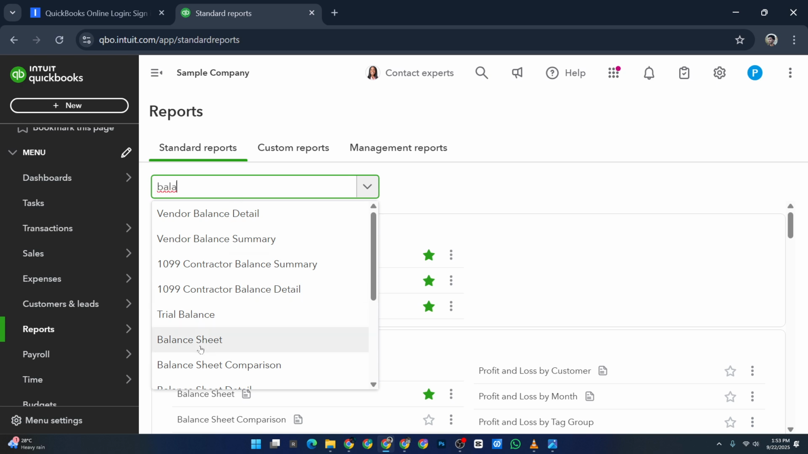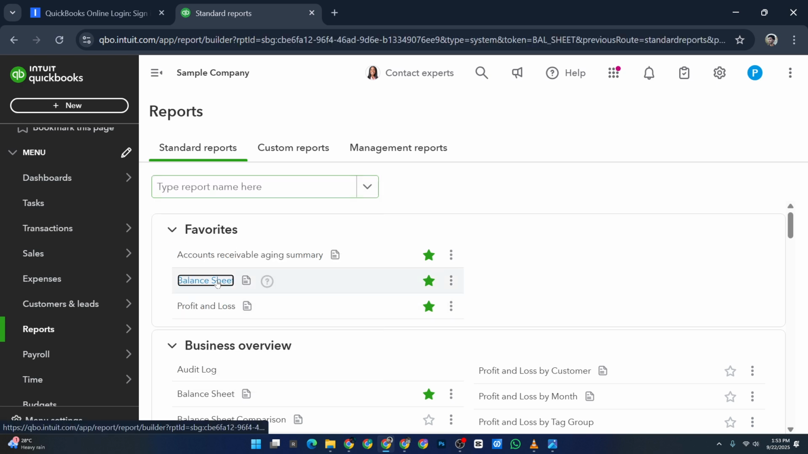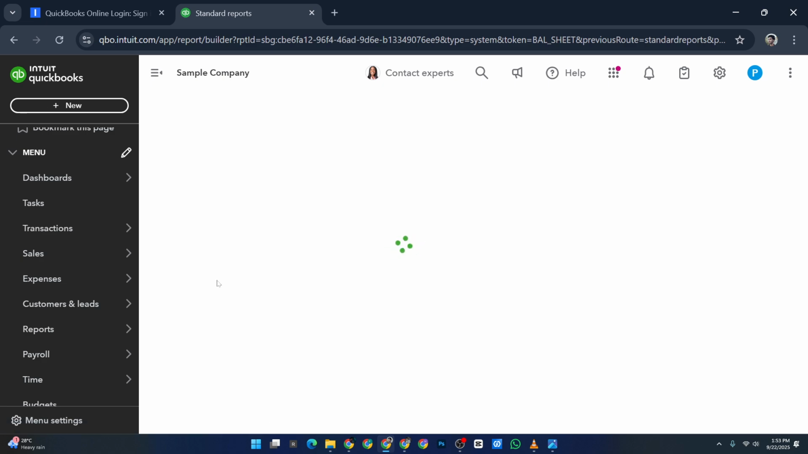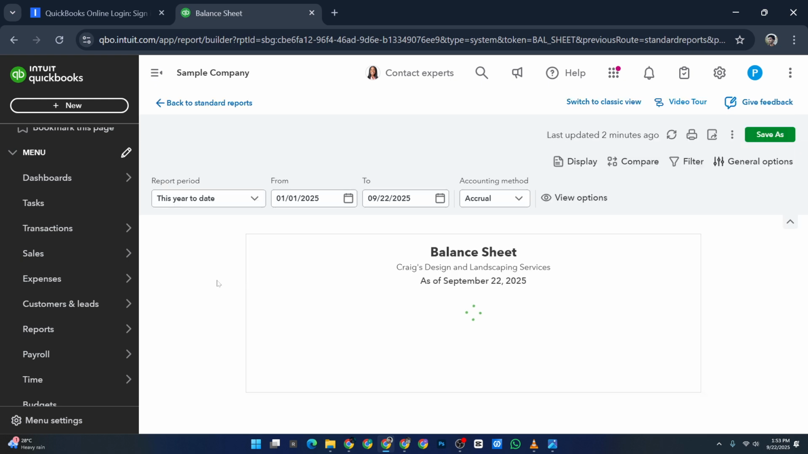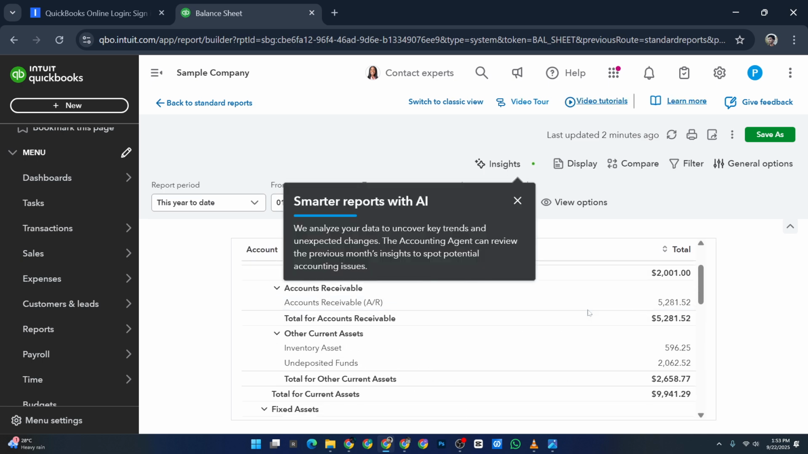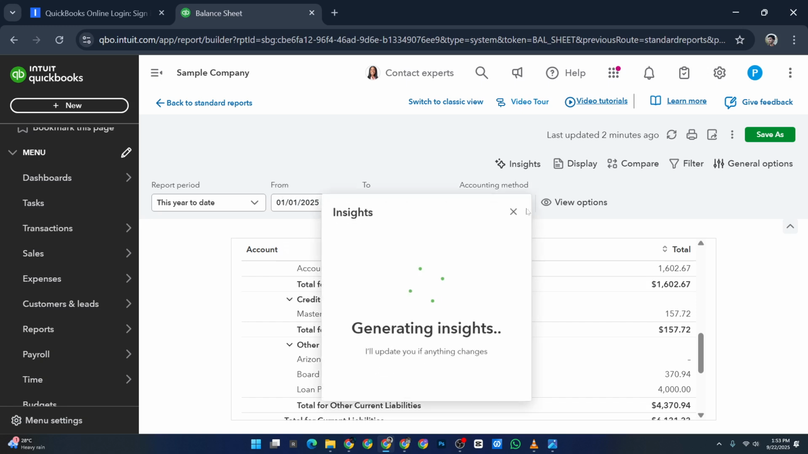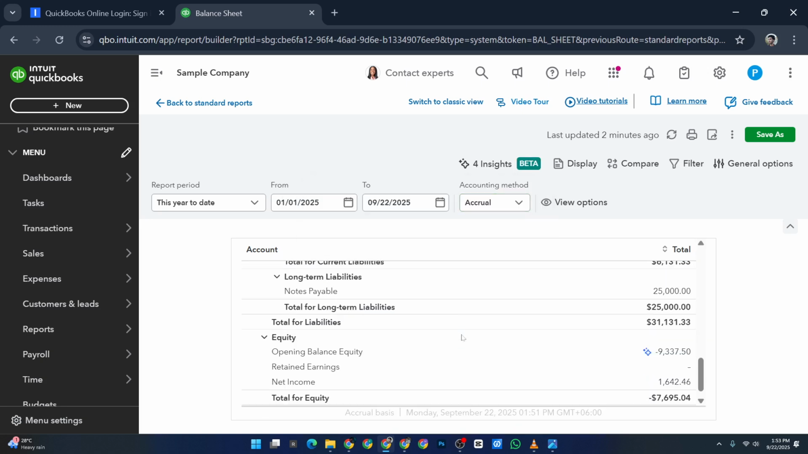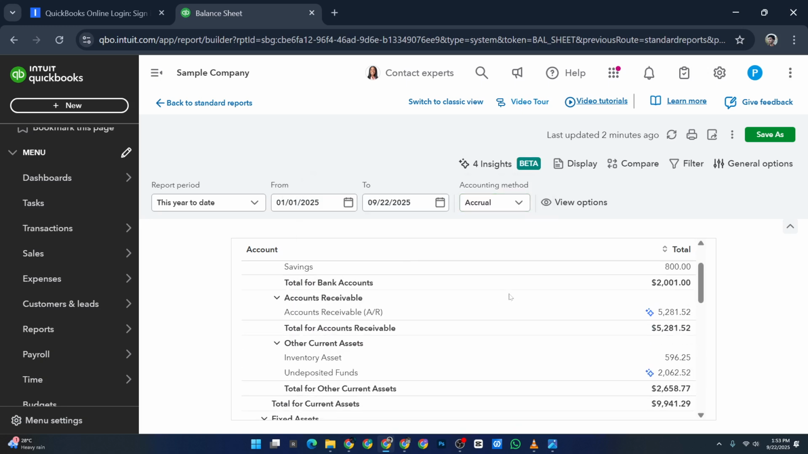Click on the balance sheet report to open it. Once open, you can customize the parameters to suit your needs. Adjust the date range to view the period you want and select the accounting basis, either cash or accrual, depending on your reporting preference. Review the report carefully to ensure all information is accurate.